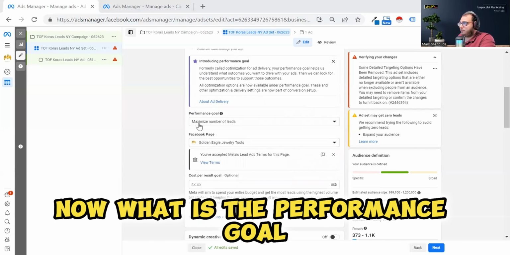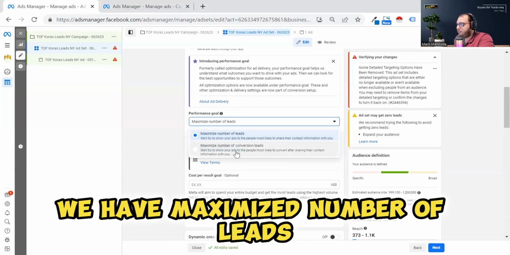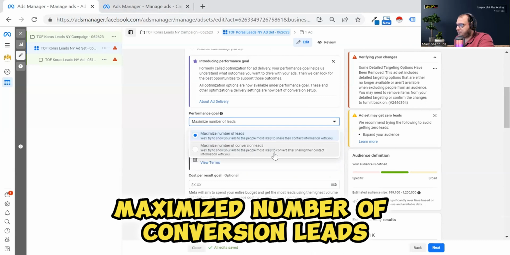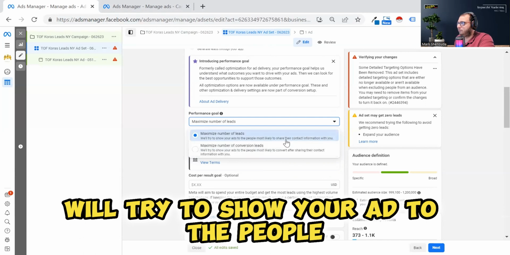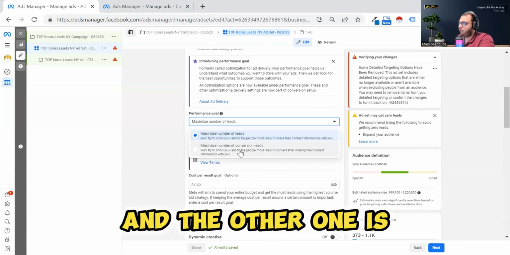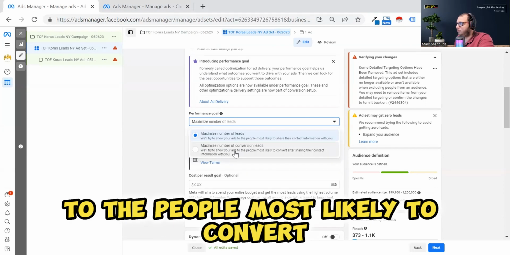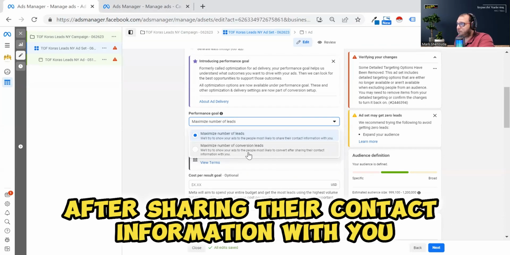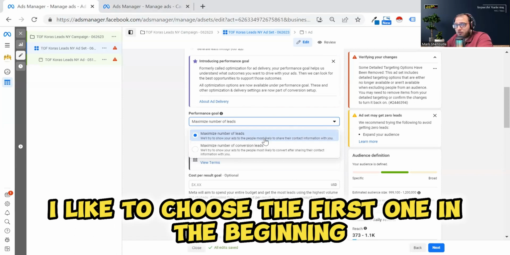Now, what is the performance goal? We have a couple of them. We have maximize number of leads, maximize number of conversion leads. So maximize number of leads will try to show your ad to the people most likely to share their contact information with you. And the other one is we will try to show your ad to the people most likely to convert after sharing their contact information with you. I like to choose the first one in the beginning to see the results.